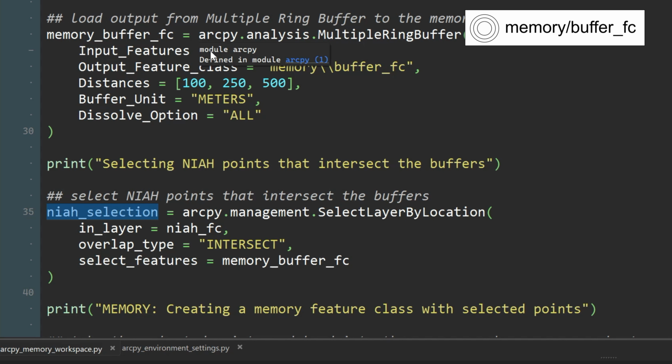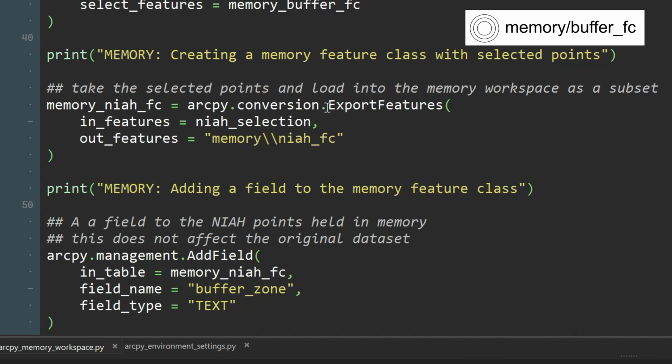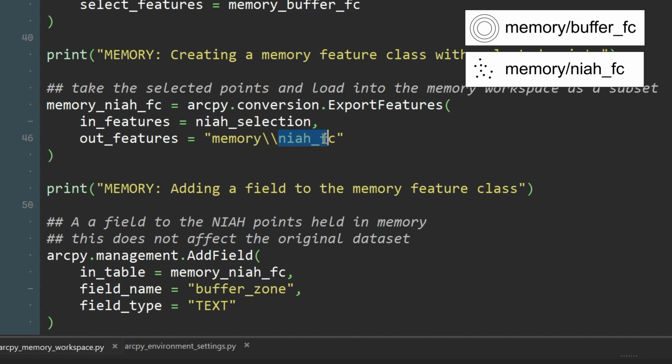We're now going to transfer that selection also to the memory workspace. Here we use the export features tool from the conversion toolbox. Our in features is the NIAH selection that was returned from the select layer by location tool, and our out features is in our memory workspace with a name of NIAHFC. We'll assign the result object from the export features tool to a variable called memory NIAHFC.